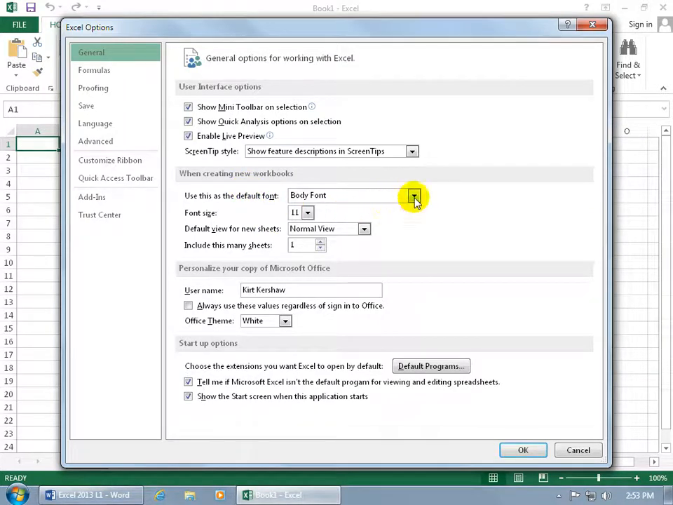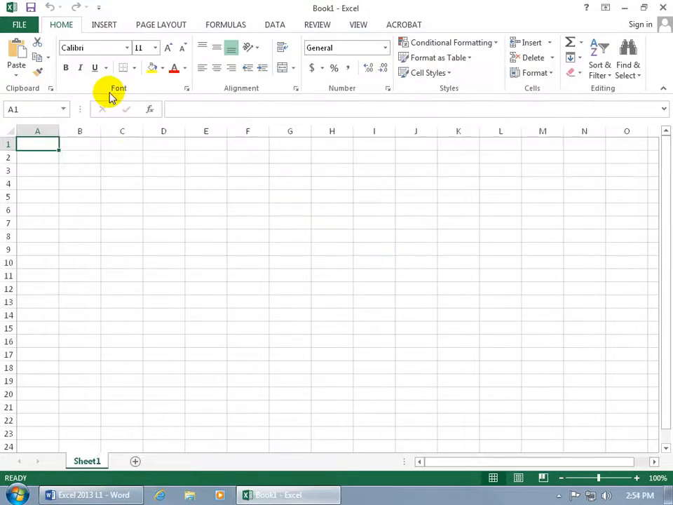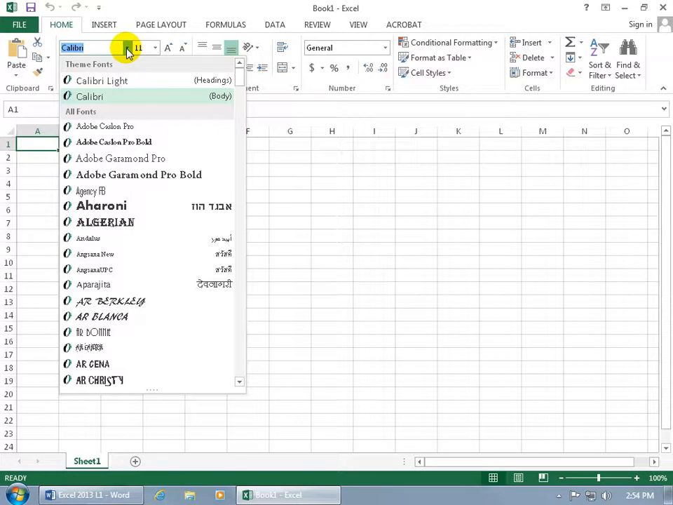Above that, when it comes to creating a new workbook, you can go ahead and customize this. Now, the default font is body font. What the heck is that? Well, it's Calibri. How do I know that? Let me show you. Let me click Cancel. Come up here on the Home tab to the font group, and there it is, Calibri. Well, it said body font. How come it says Calibri? That doesn't make sense. Go ahead and click on the drop-down arrow and see if this makes sense.